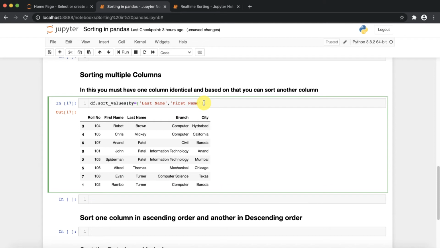Because by default, if I make ascending equals false, then you can see the output over here. All are sorted in descending order. Now, this is not our aim, right?